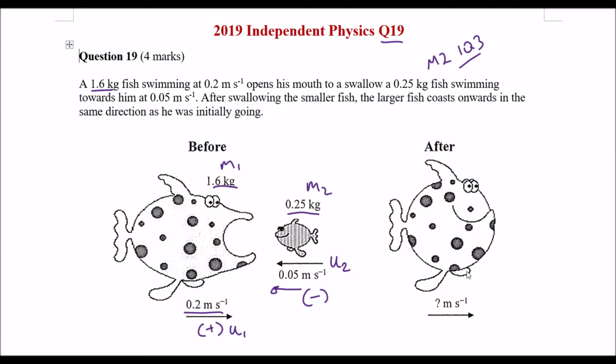At the end of it, the big fish has swallowed the little fish, so we're going to have a mass that comprises the big fish and the small fish. And it's going to have a new final velocity. We'll call it v3. Why v3? Because, you know, it's a nice number to make.